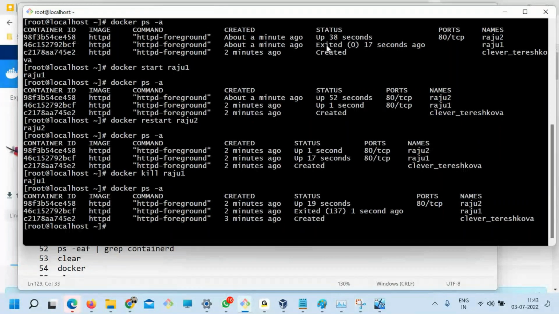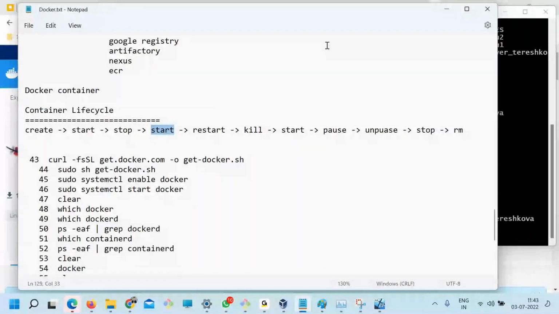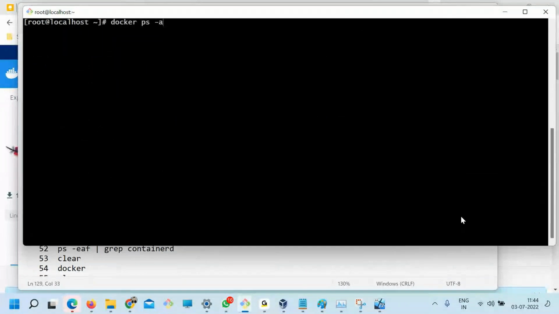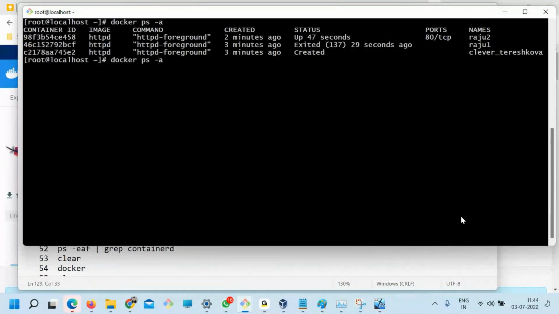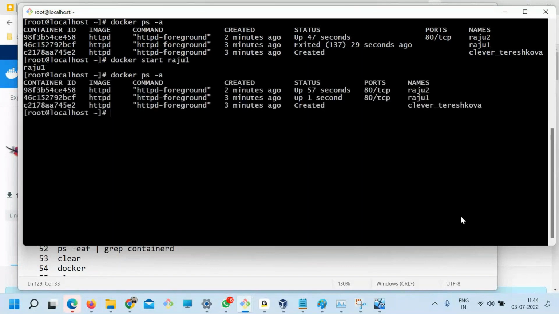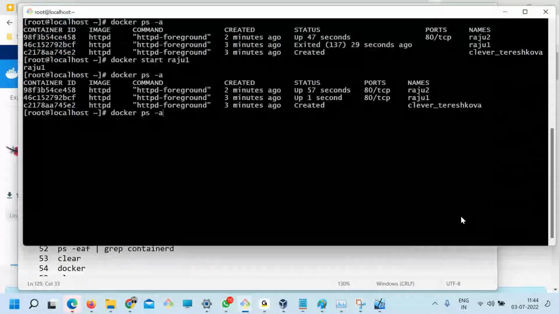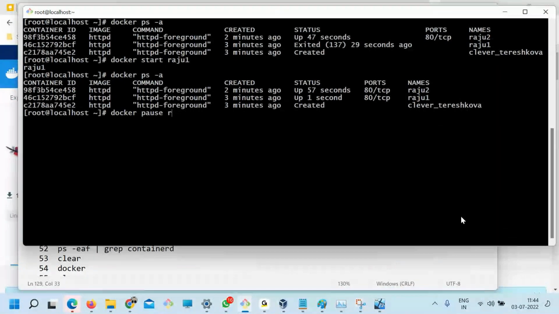Okay, so this is done. What to do? Again, you are going to start it. Raju 1, I'm going to start it. So can you do that? Start it. See, again running. What to do? Again, pause. So I'm going to pause Raju 2. Pause. Running container you can pause.